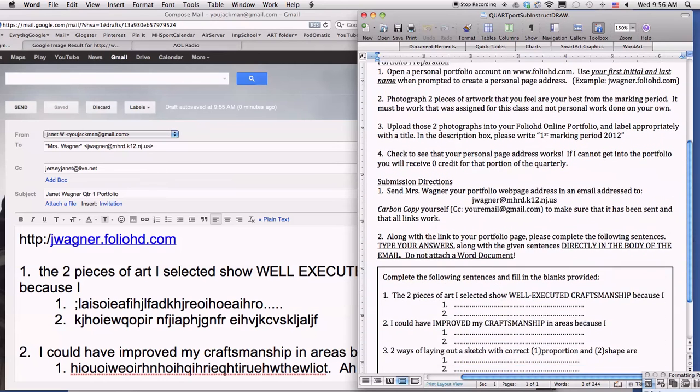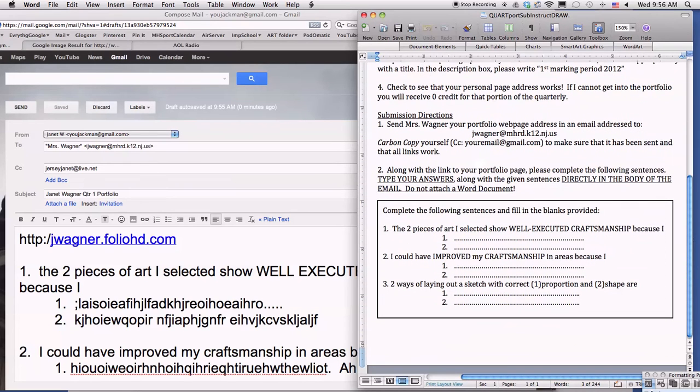Let's go down here to submission directions. You're going to send Mrs. Wagner your portfolio webpage address and an email address too. And here you have it. There you have it. Mrs. Wagner, J. Wagner at MHRD, K-12, and JUS. And if you're smart, you will carbon copy yourself.